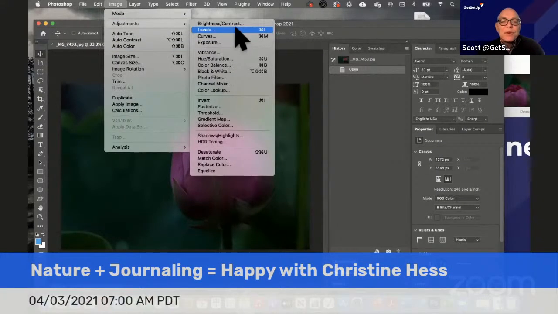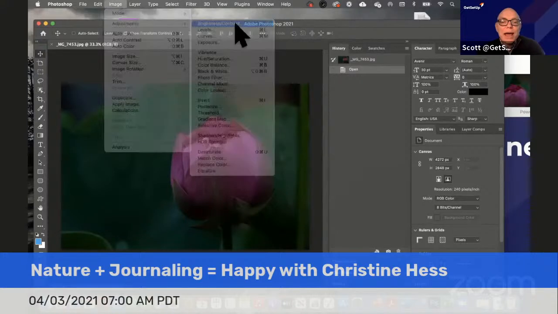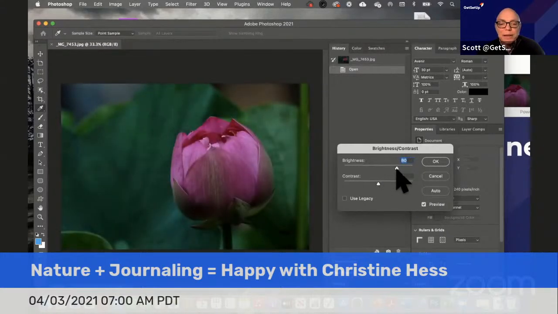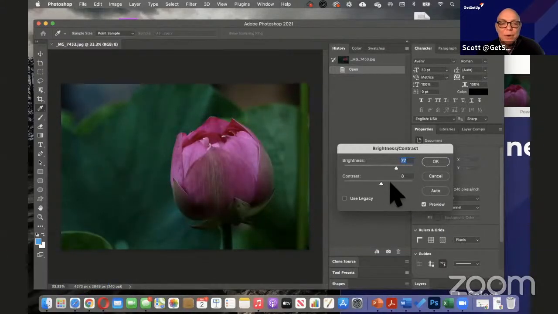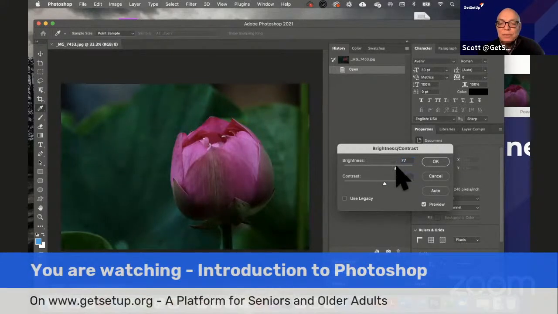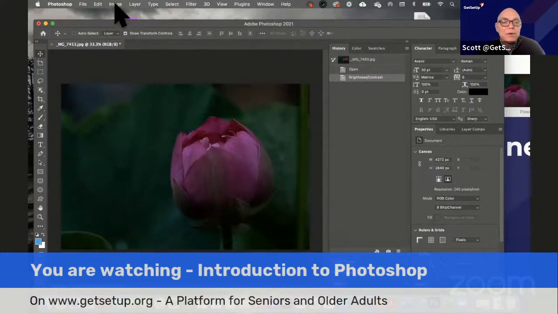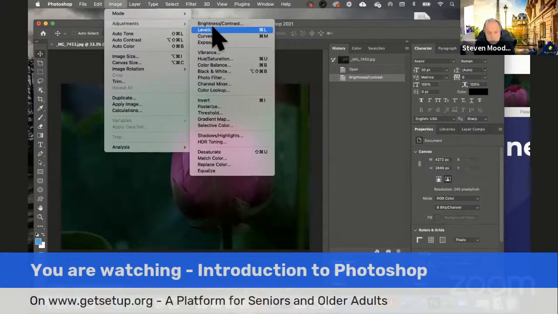So let's go down and look at brightness and contrast. I can brighten it up a little bit. If I want to increase the contrast, I can do that. So that's one option.